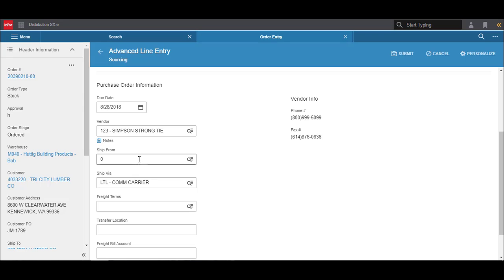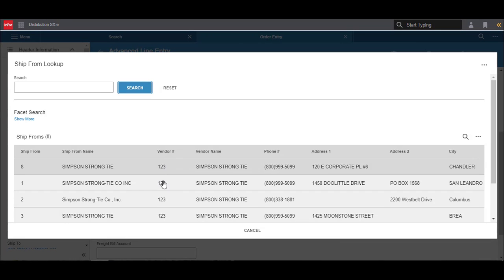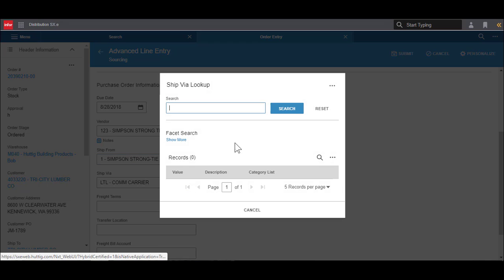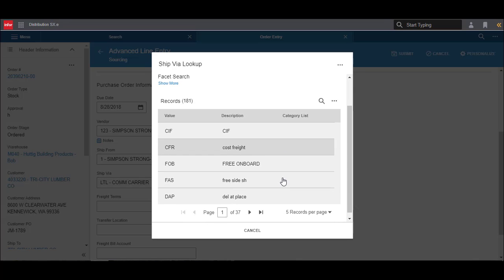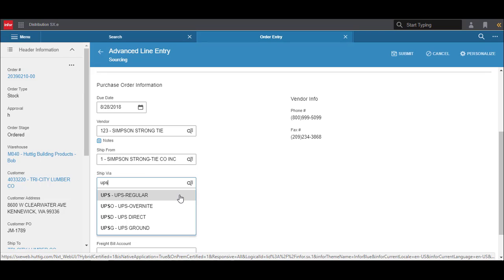If there are other branches that the vendor uses to ship product from, you can click on your lookup, click Search, and select from the grid. Your Ship Via should be filled out with how you would like the product to be shipped into your warehouse, common carrier, or you can search and choose from the many ways of shipping product here. Or you can type over it and choose from the drop-down that appears.